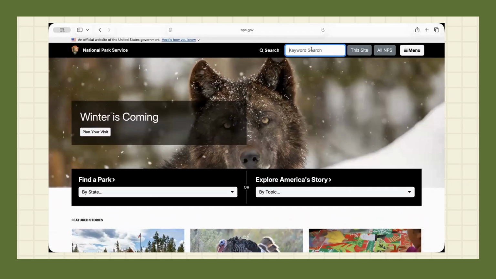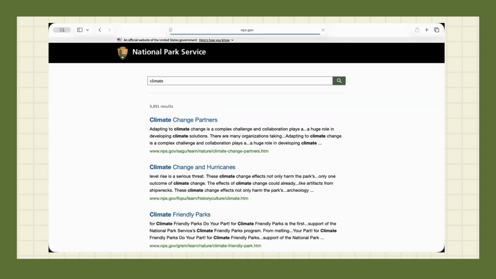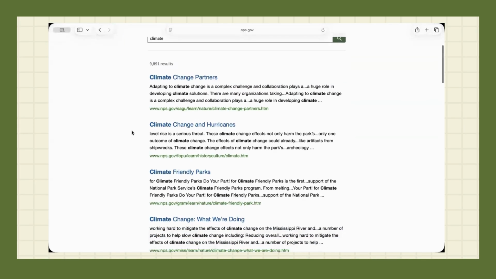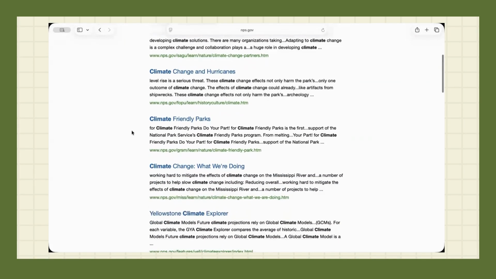It lets you know you can click search this site or all of the National Park Service. Just curious. Let's put in the word climate just out of curiosity and see what comes up. And so we do have some information, climate change partners, climate change and hurricanes.